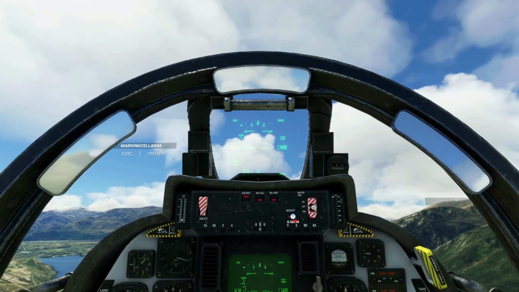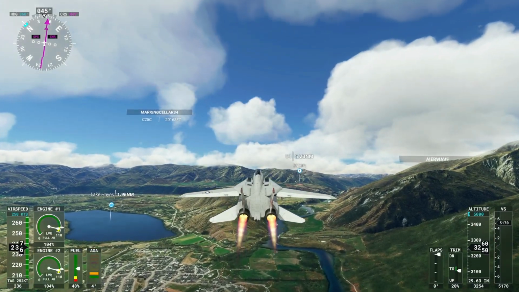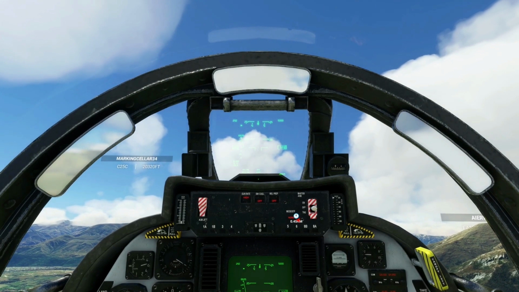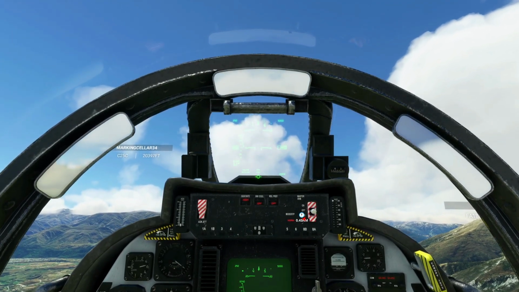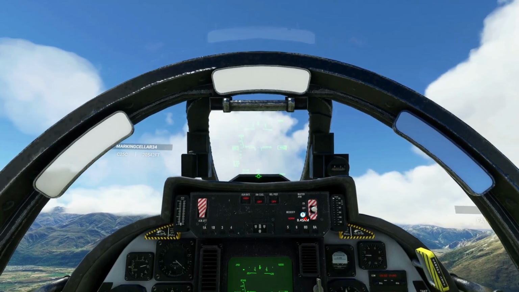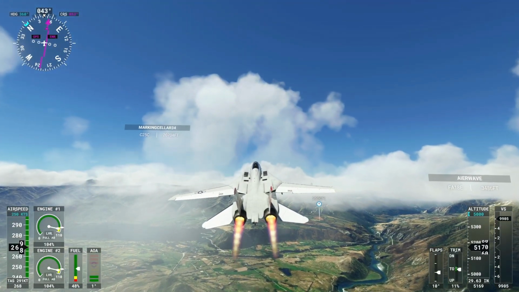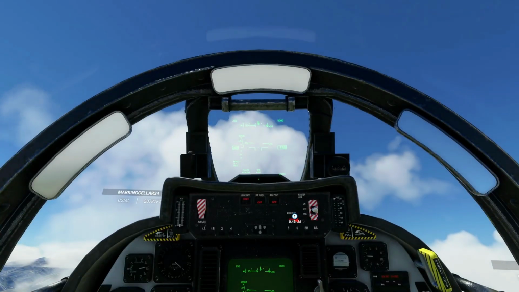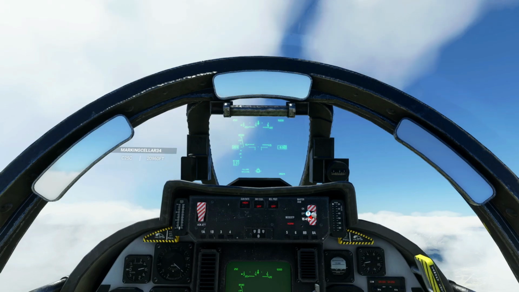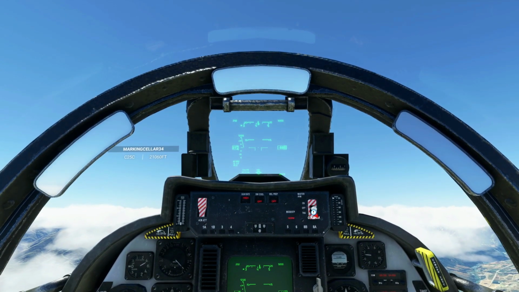I love the power this plane has when she takes off. I absolutely love it. So we'll go ahead and get up a little bit here. Get above these mountains a little bit, and then we'll start.